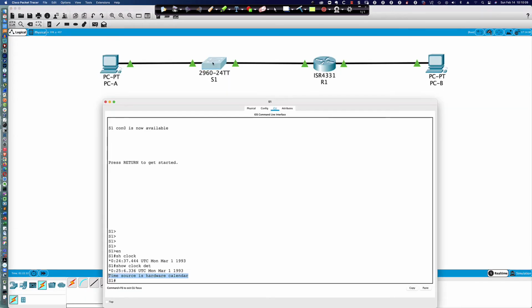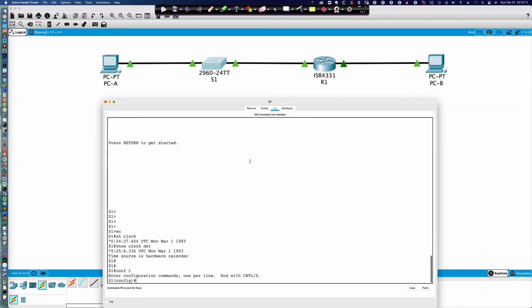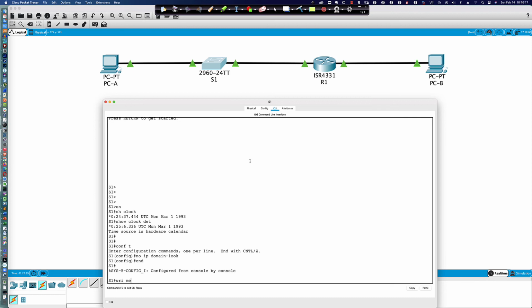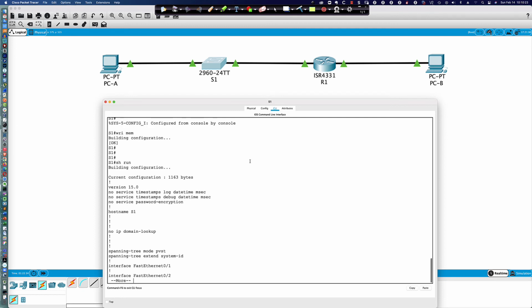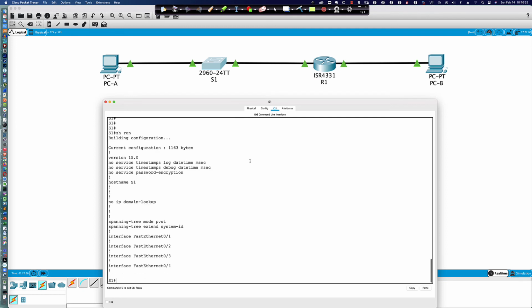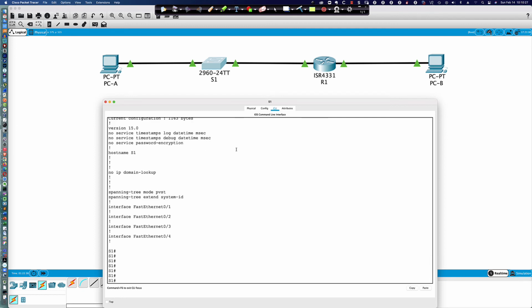I think over here, when we don't see that, if I was to go into global config and say no IP domain lookup, and then end, and let's even save the config, and let's say show run. Oh, and of course, now it shows up. So yeah, it does show up there. I have to go back and look at which commands I was running to see if I'm actually seeing what I think I'm seeing, but it's there.